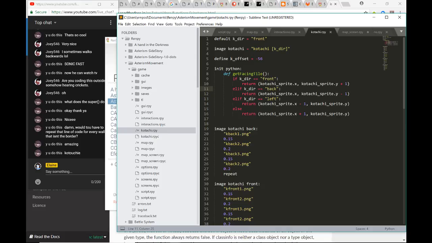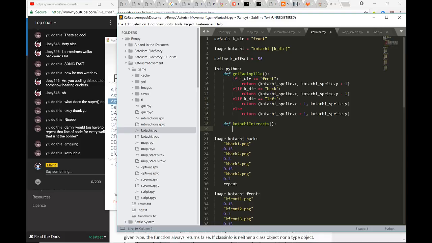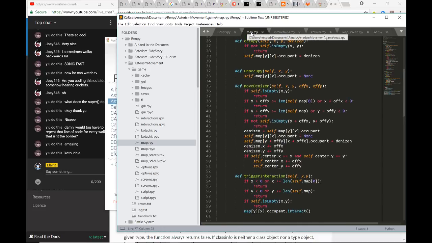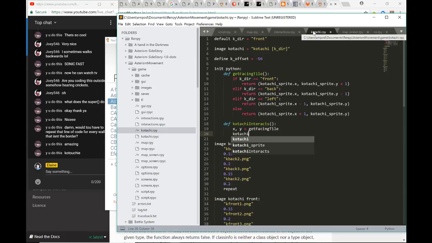Okay. And then let us say def Katachi interacts. And let's say xy equals get facing tile. And what did I call it over here? Trigger interaction. Katachi house.trigger interaction xy. Okay.